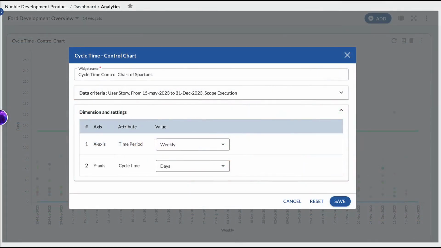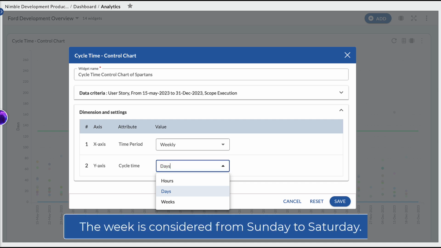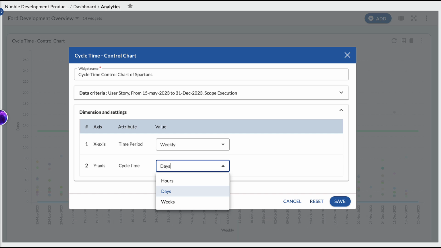Next, under Dimension and Settings, select the time period value to be plotted on the x-axis, whether it is daily, weekly, monthly, or yearly. Select the cycle time to be plotted on the y-axis of the chart, whether it is in hours, days, or weeks. Please note, if you select the time period as weekly, then remember that the week is considered from Sunday to Saturday. Once you are done with all the settings, click the Save button.